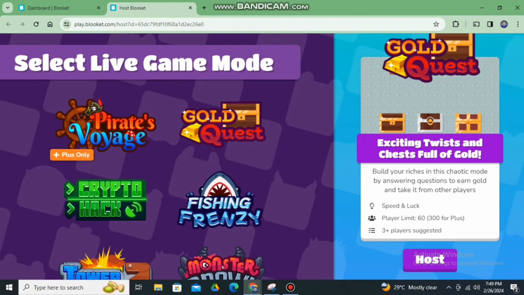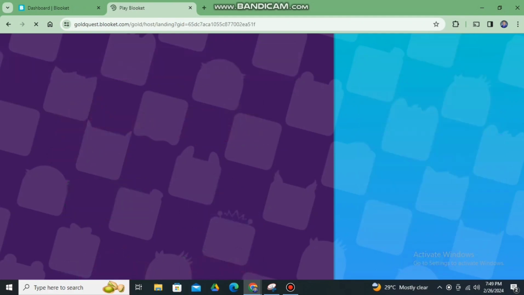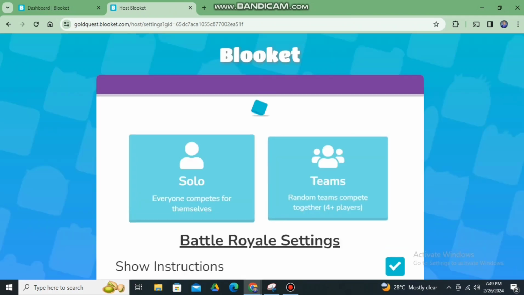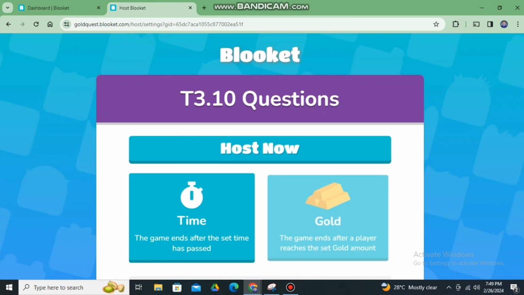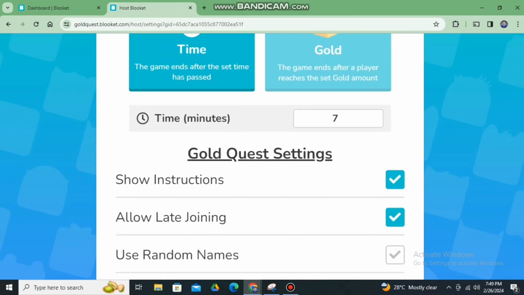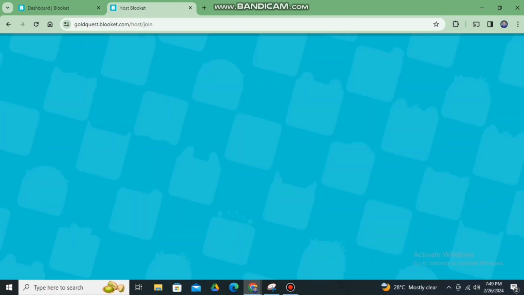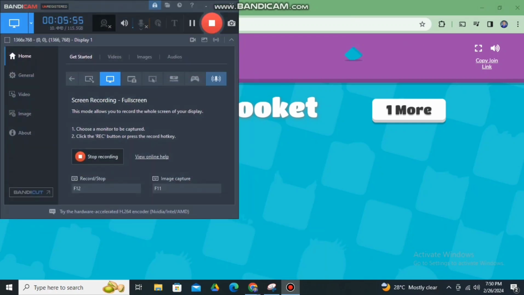Once you have clicked host using this mode, you will be prompted into another tab. You will be prompted here. You can adjust the time. You just need to scroll down to see some other settings regarding this question set. Scroll and you can adjust the time. You can adjust some gold quest settings as well. And once you are okay with that, you may now share it with your class.